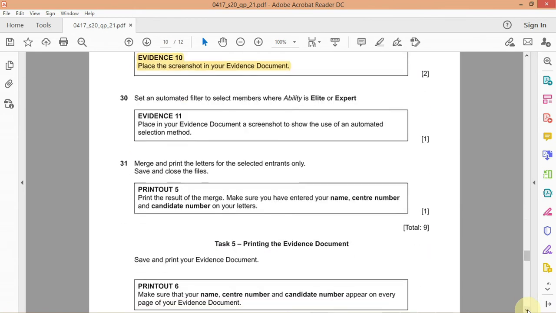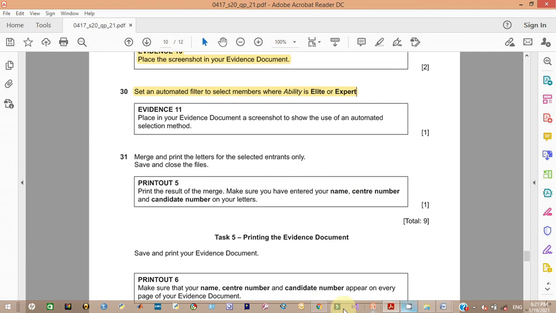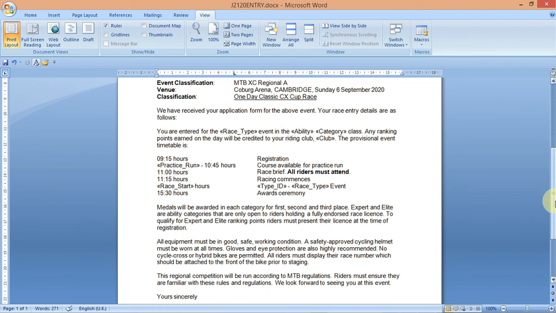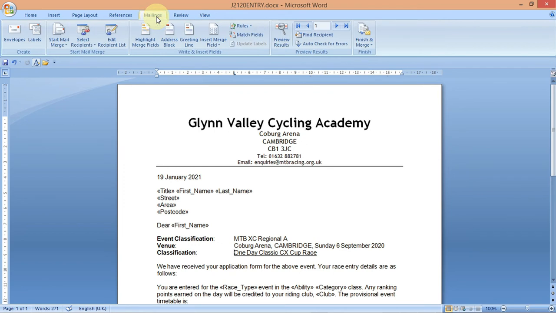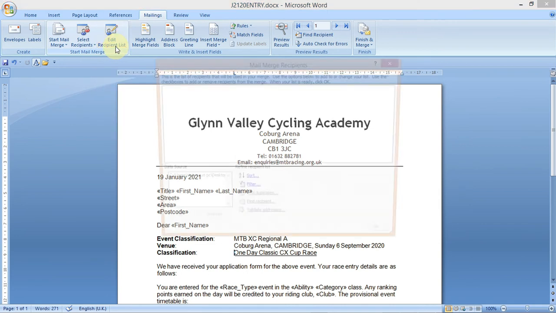Then the next question, question 30, says set an automated filter to select members where ability is elite or expert. Okay, so let's do this now. This is pretty cool. So back to the master document now. Guys, how am I going to do this? Just go to Mailings, then click edit recipient list, if I'm right.